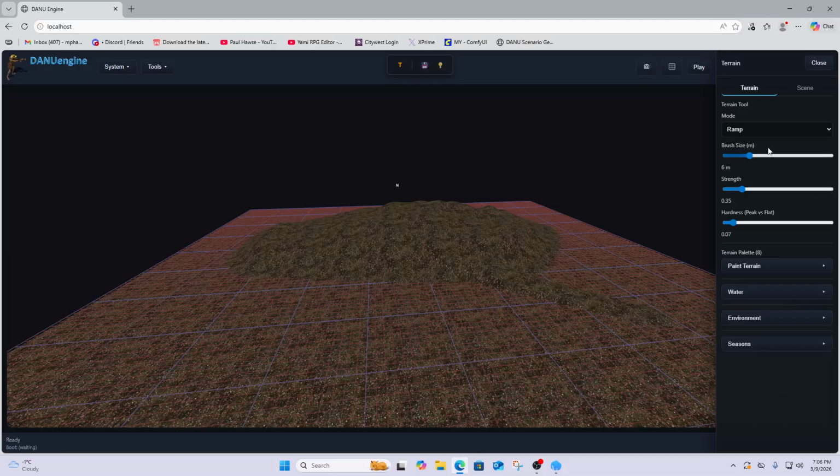And then the other thing I want to do here is I just want to lower. So I'm going to go to raise, turn on lower. And then right here, I'm just going to go a little bit here. There we go. Don't need anything major. Smooth.